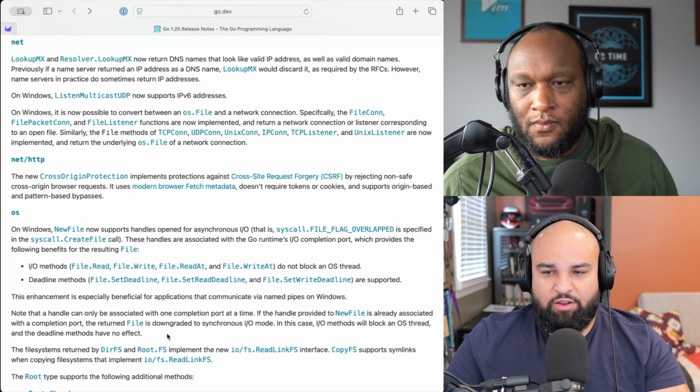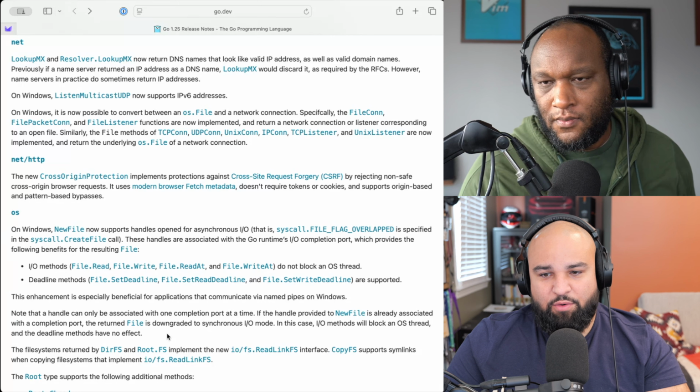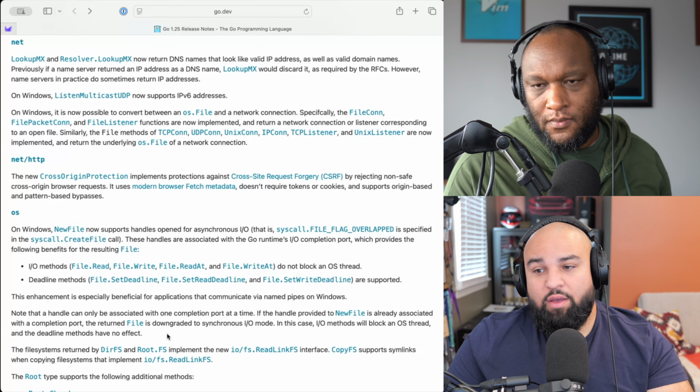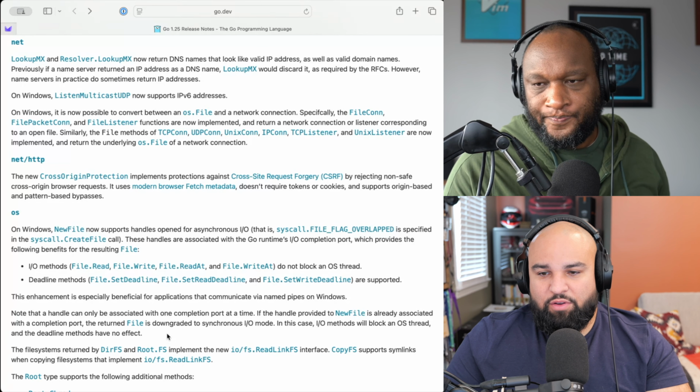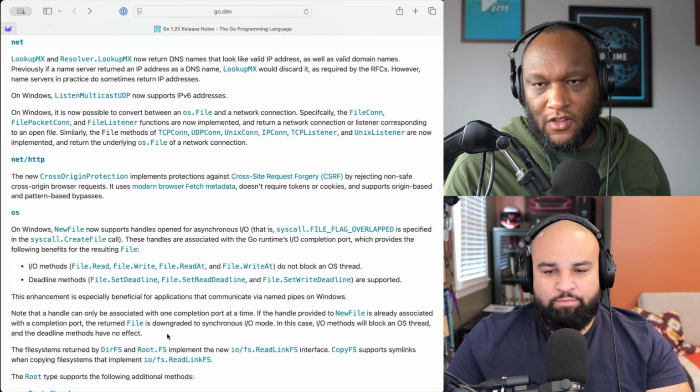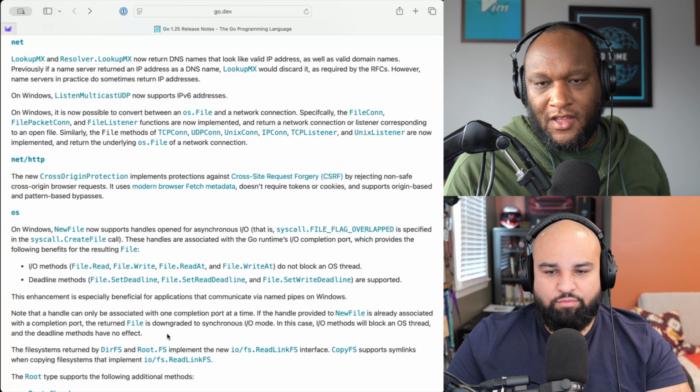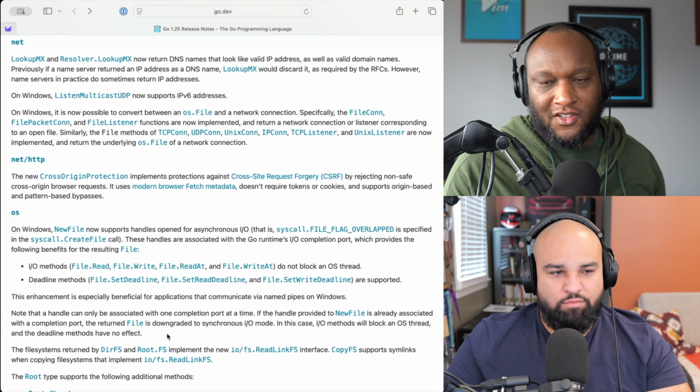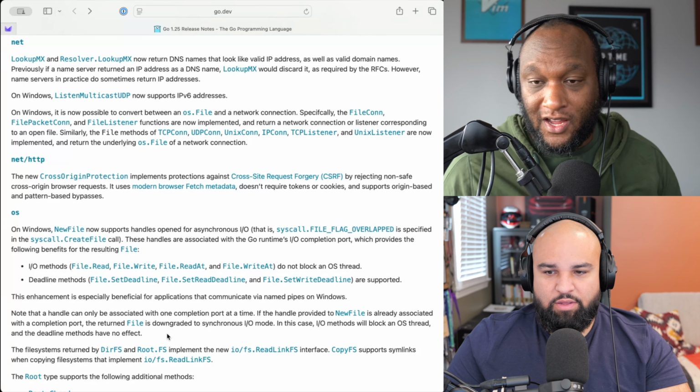because they're both technically an IO reader at the end of the day, or an IO writer, depending on which way you're going. So I guess you can convert between those now, which is nice. So a lot of quality of life updates there. Yeah, which is nice. The net HTTP package, this one's pretty huge, I will say.